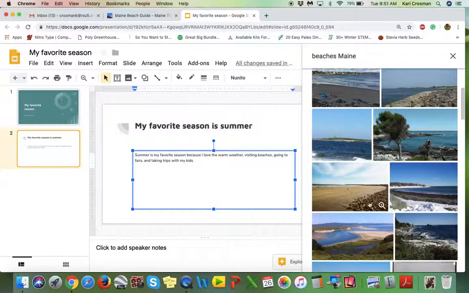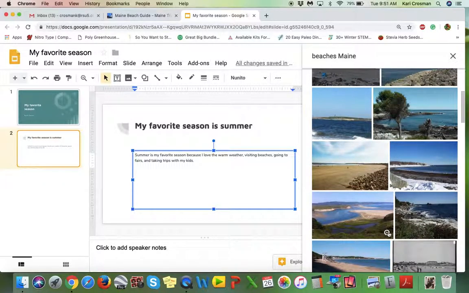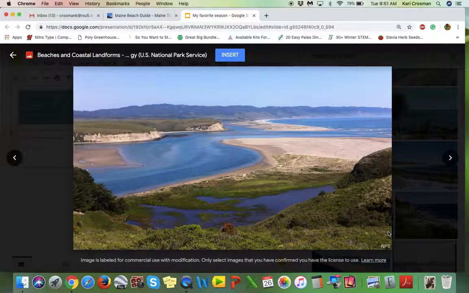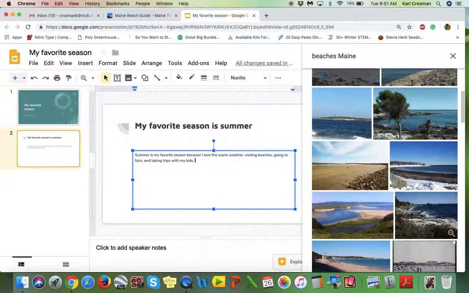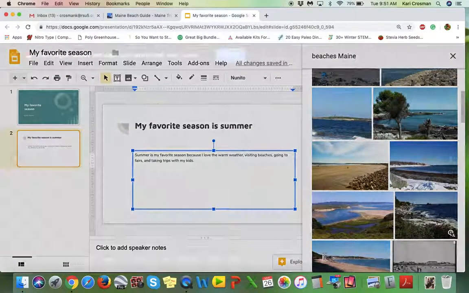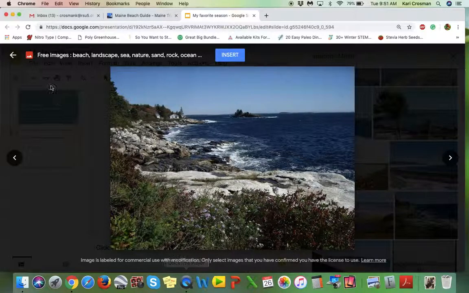Now I notice when I click on the plus sign next to one of these beaches, it pops up a preview window that tells us where the picture came from and that the image is labeled for commercial use with modification, which means it's not being copyrighted. I don't have to cite my source at this point. I'm going to click on another one, see if it says something similar. Yep, free. This one comes from Free Images. Images labeled for commercial use with modification. So I'm going to choose to insert this.